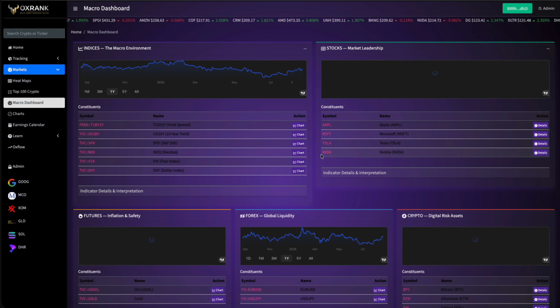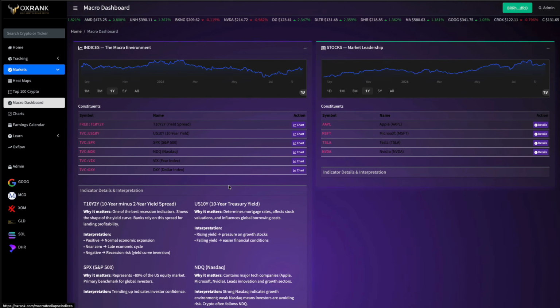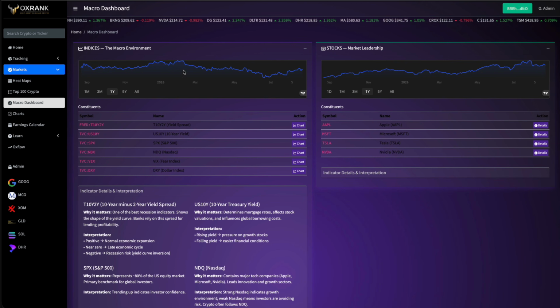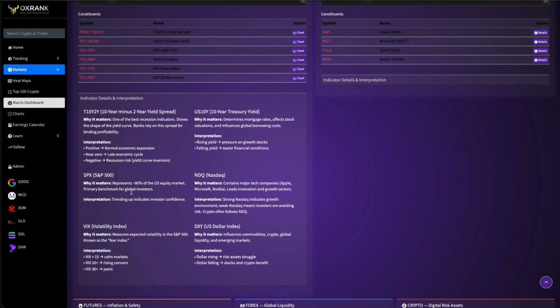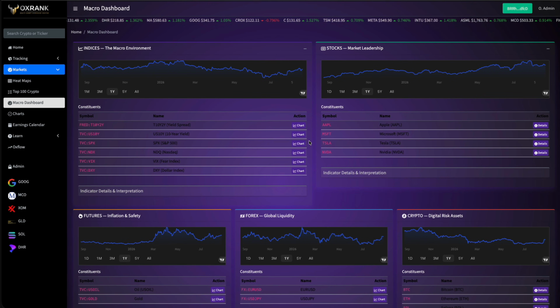Macro dashboard, again, awesome for tracking indices, the stock market, crypto market, futures, Forex. You can expand any of these and really truly understand why this data and why these charts matter. That way you can kind of figure out where to move your money in terms of which asset is where. And remember, there's 11 stock market sectors and you really want to be balanced out properly.